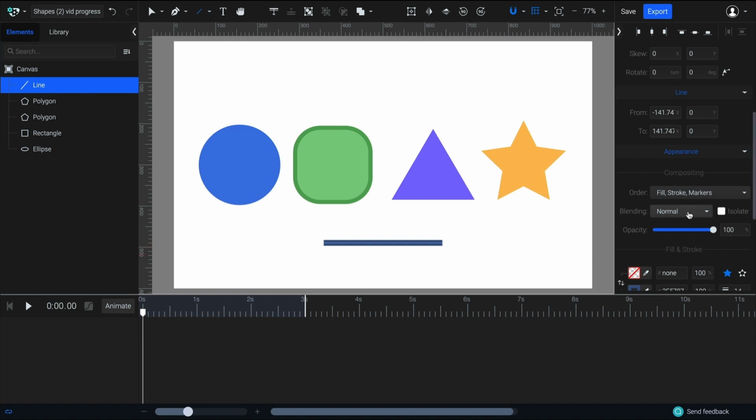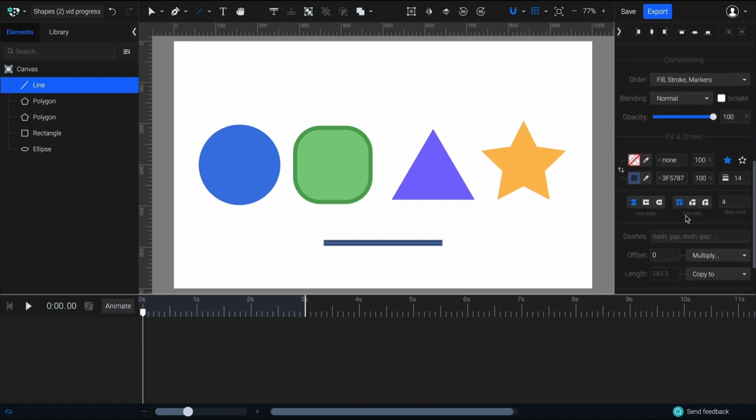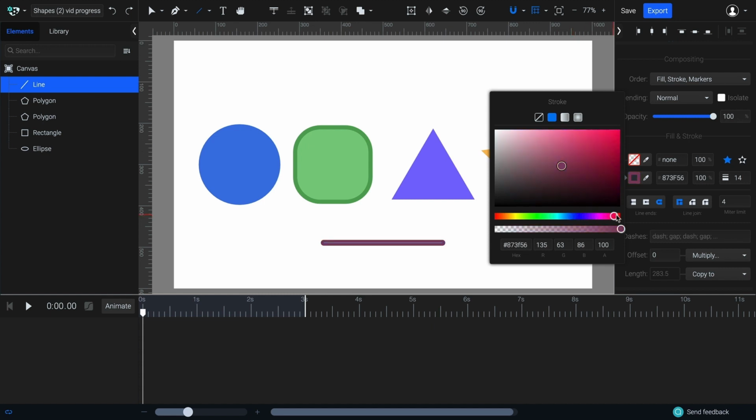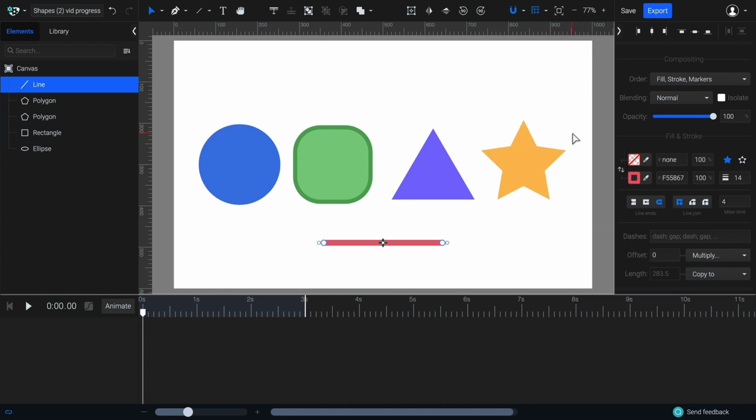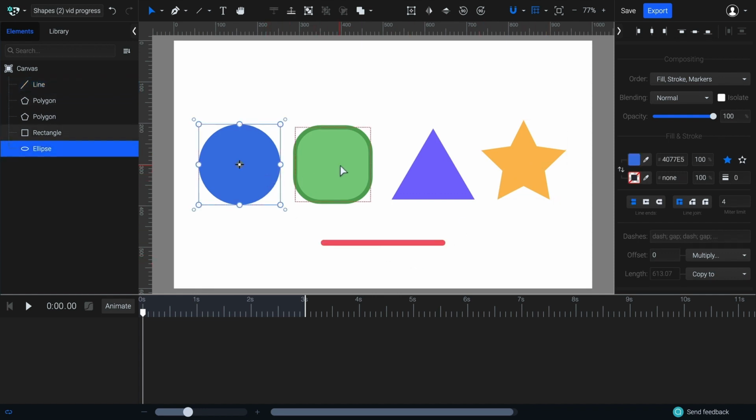If I scroll down a little in the Properties panel, I can change the line ends to round or square using these buttons. This one for round ends, and this one for square ends. I'll leave this as round, and open up the Stroke Color panel right here to change the stroke color to red. That looks good. All of these shapes will keep their characteristic properties and don't have any bezier handles.